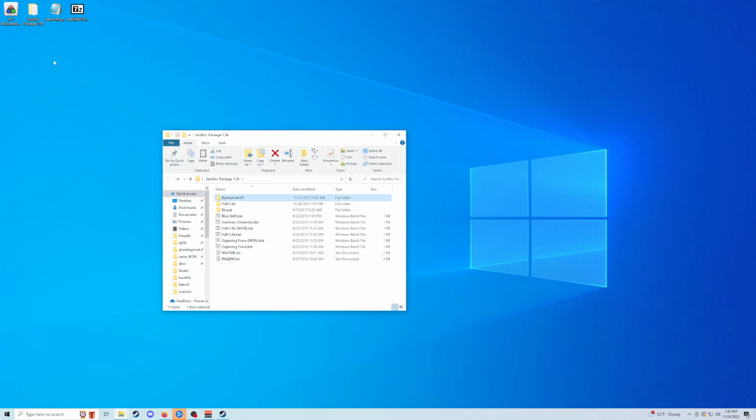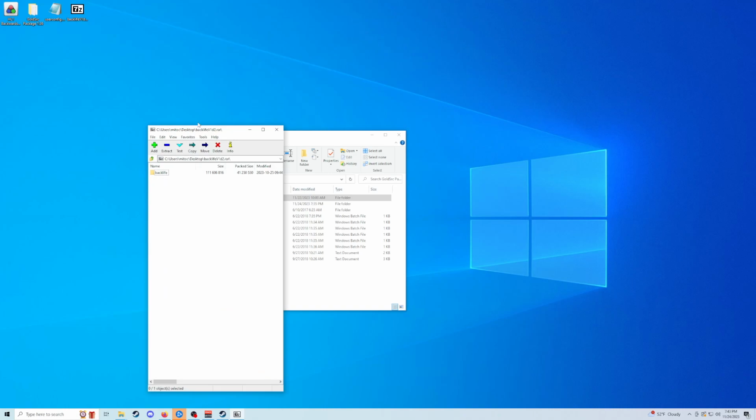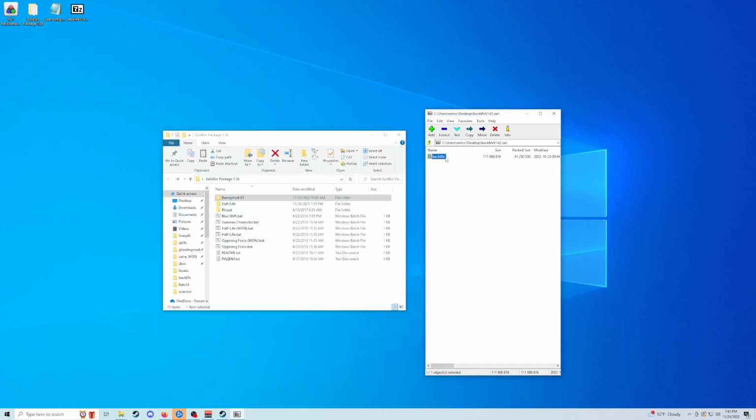Next up, what we're going to do is open the .rar file you'll download from ModDB called Backlife version whatever version, and then we're just going to take that Backlife folder out of the archive and drop that right here into our Half-Life folder in the Goldsrc package.